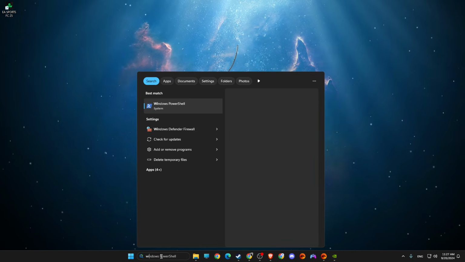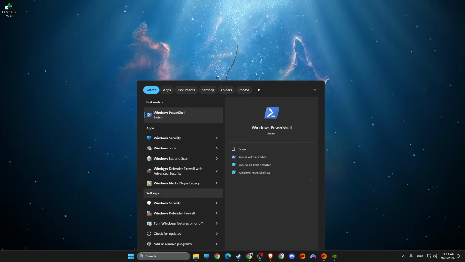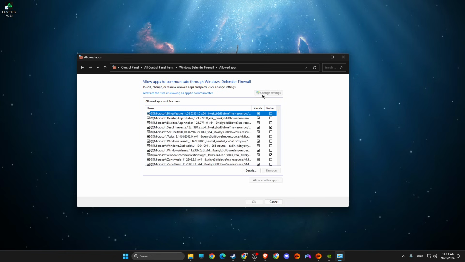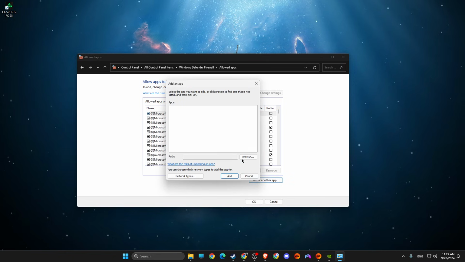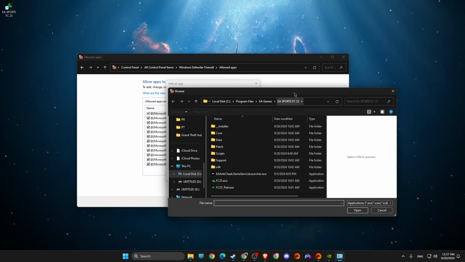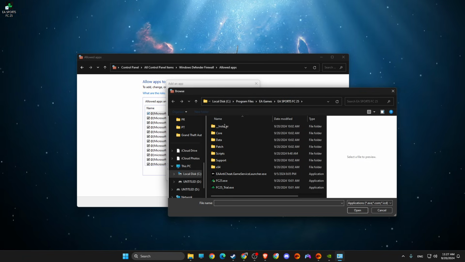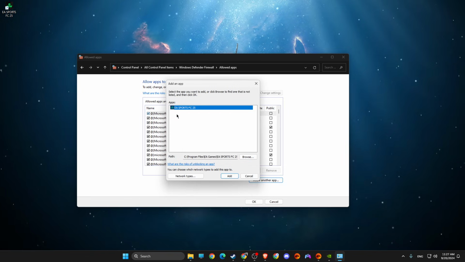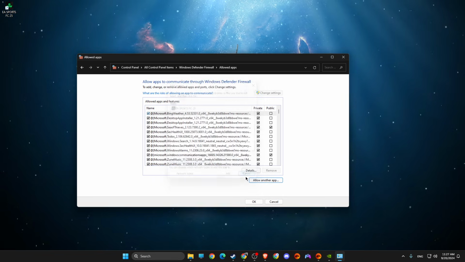Then go to Windows Defender Firewall. Then go to allow an app or feature through Windows Defender Firewall. Change settings. Allow another app. Browse. Then paste the path again and add the FC25.exe file. Right? If you're getting an error, this means the EA Sports FC25.exe file is already added.